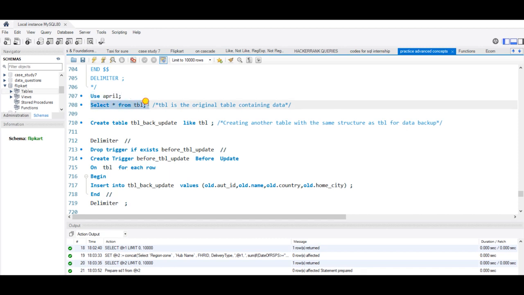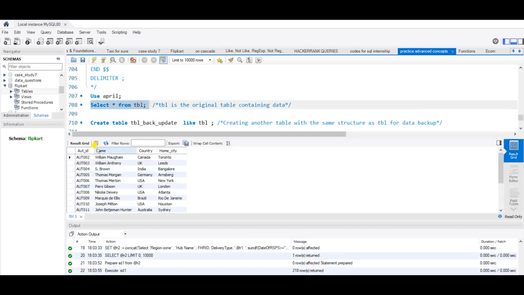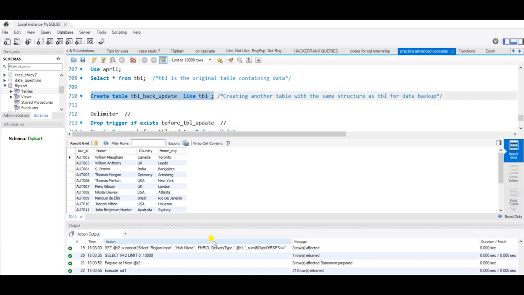and we'll see how they work. So this is my original table where I have auto ID, name, country and home city. This is another table which has the same structure as that of TBL, which is used for data backup.